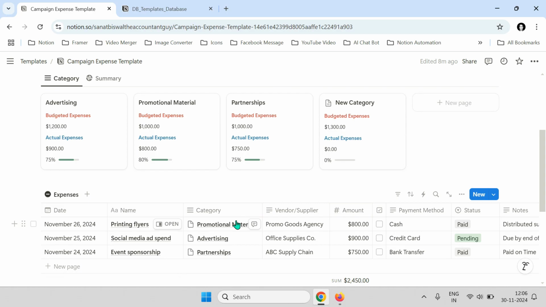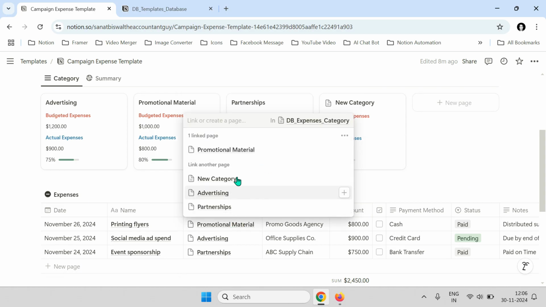For selecting a particular category, simply click on this and you can choose a particular category from the drop down that is available for your use case.